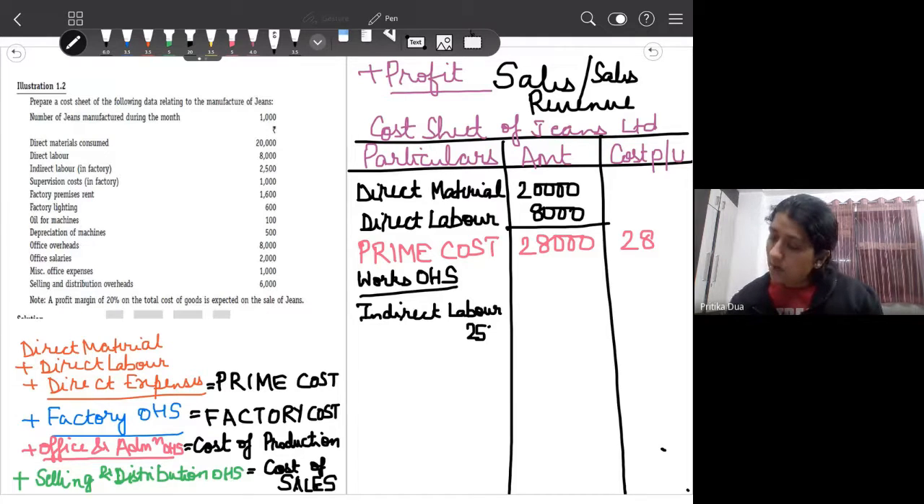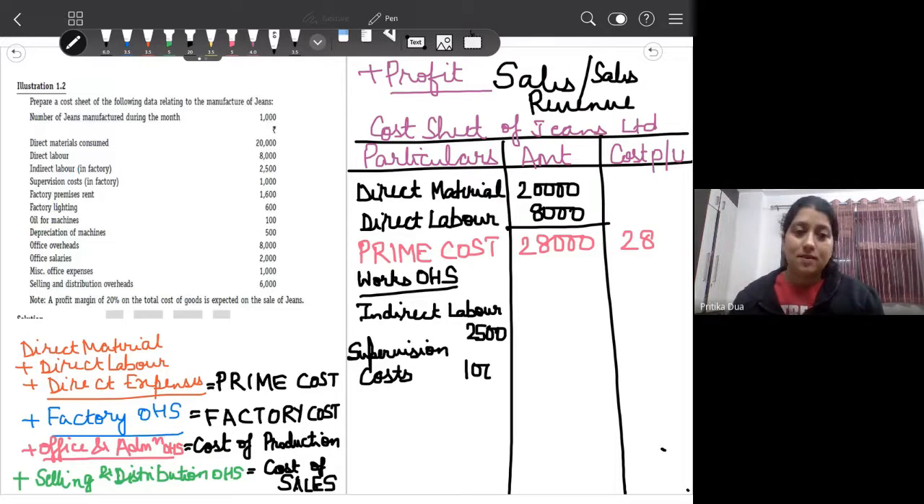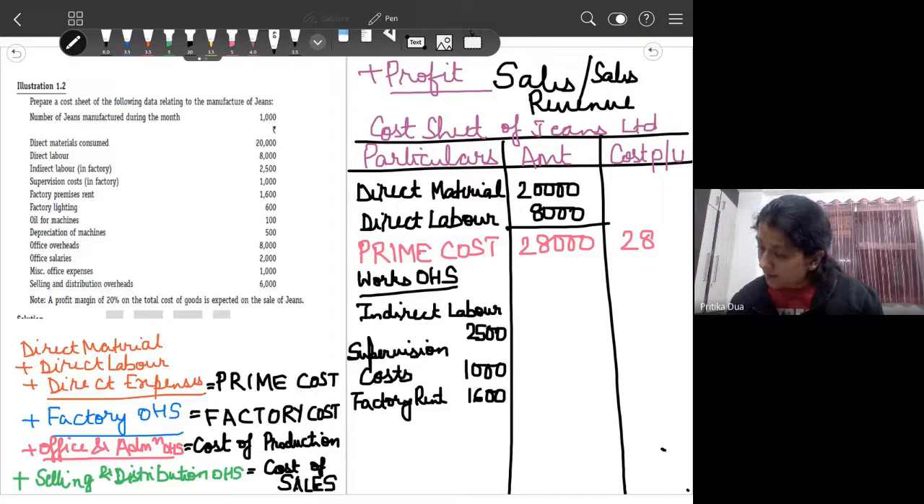After that, you are given some supervision cost. Now this cost is given separately, otherwise this also becomes part of the indirect labor. So this is 1,000 rupees. Factory premises rent. So rent of the factory is again indirect expense. Factory lighting expenses. So lighting.